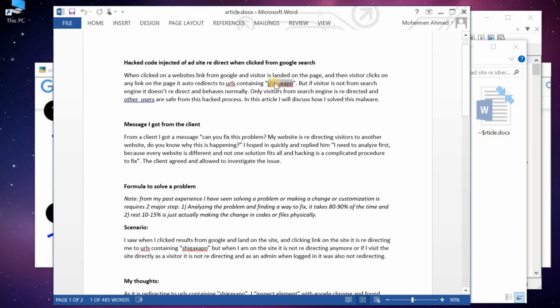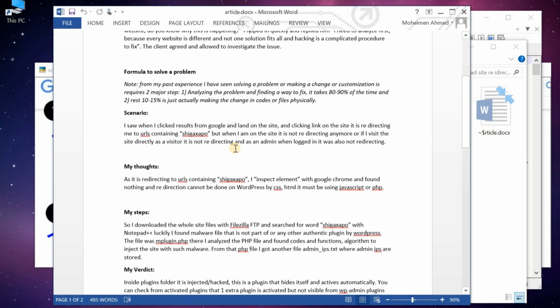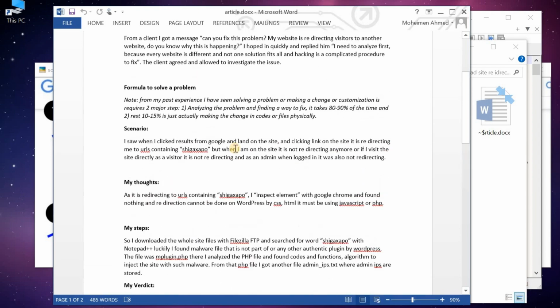But if you come from any different source, or directly to the site, and click on an internal link, it doesn't redirect. So clearly this is programmatically a malware, and you cannot redirect something with CSS. You have to do it with JavaScript and PHP. That's what I learned from my experience. So I hopped in and started my analysis.